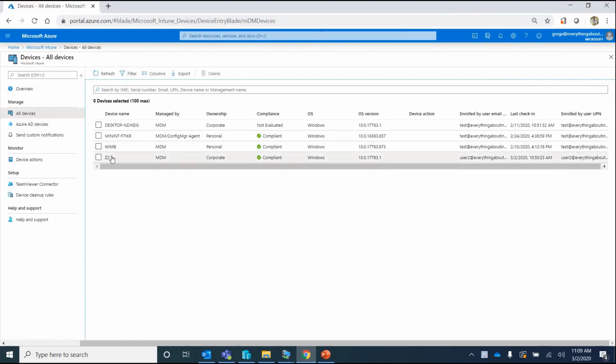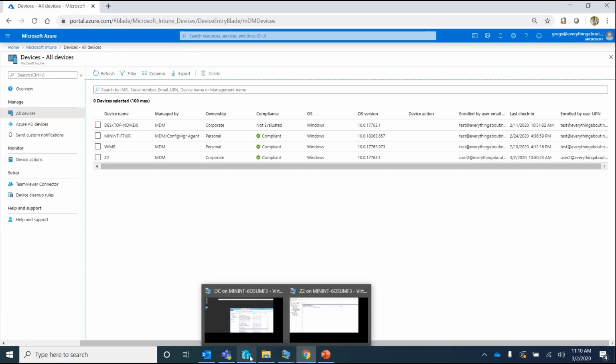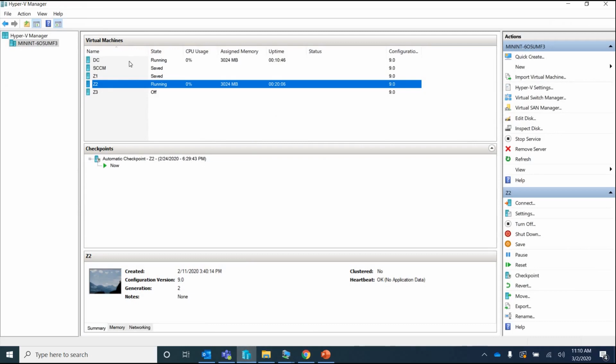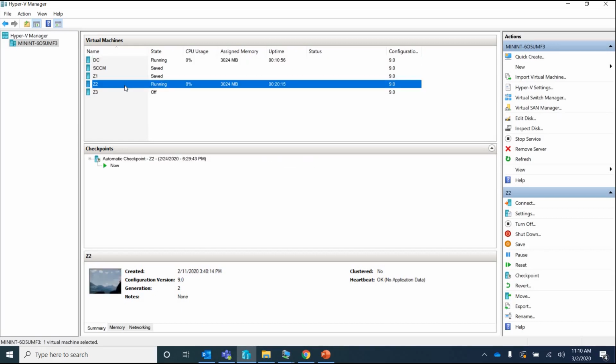Okay. So I have a machine called Z2, and I got this device enrolled via group policy a couple of days back. You can see that it has been attributed to a user called user2 at everythingaboutintune.com, and the device is checking in and is compliant and is looking all good. Okay. Now let me show you guys my lab. For this demonstration, we just need two devices. First is the domain controller, which is up and running, and the second is the end machine.